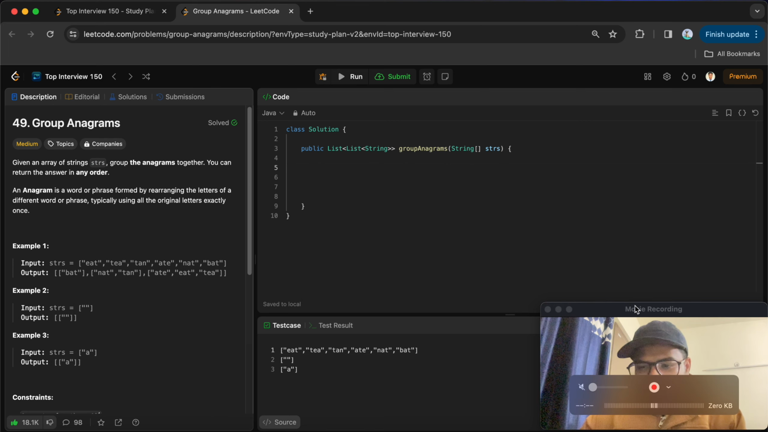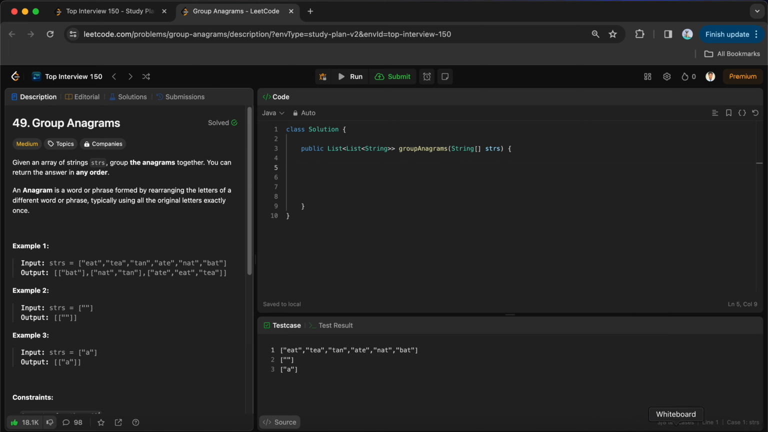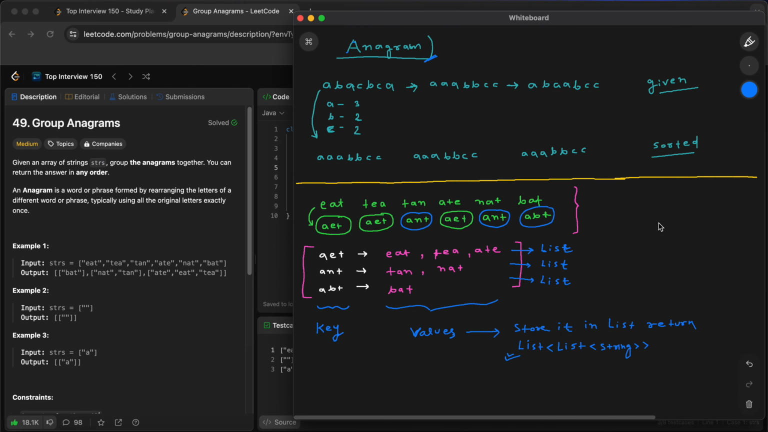So let me explain what an anagram is first. Here you can see I wrote something for explaining purposes. So first of all, what is an anagram? Suppose this is my example string. For checking an anagram, we will count the total occurrences of each letter. Like in this string, A is present 3 times, B is present 2 times, and C is present 2 times. And in all other words, we can see the count is the same.